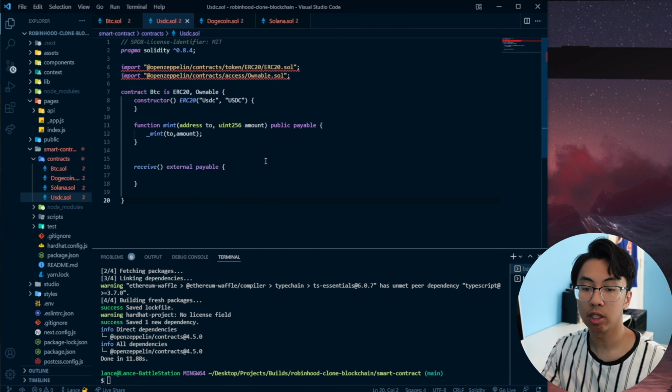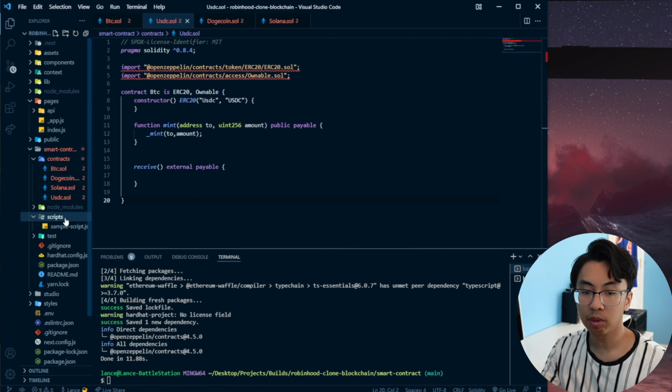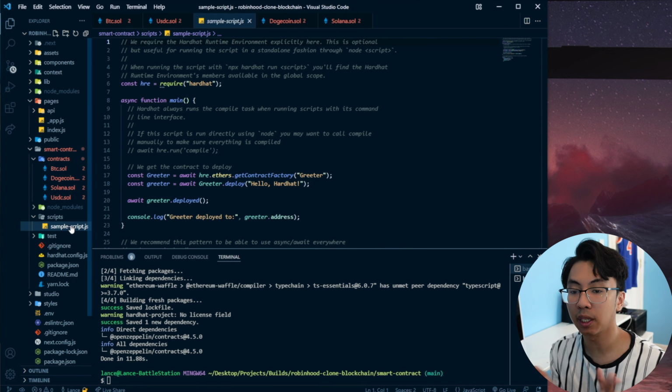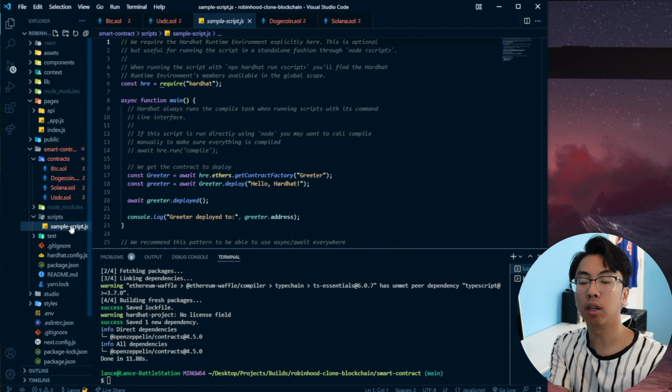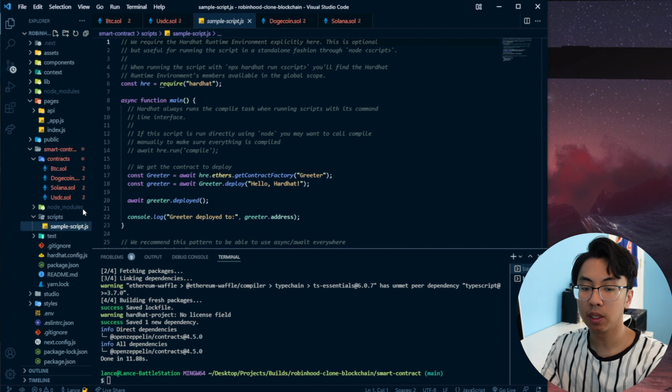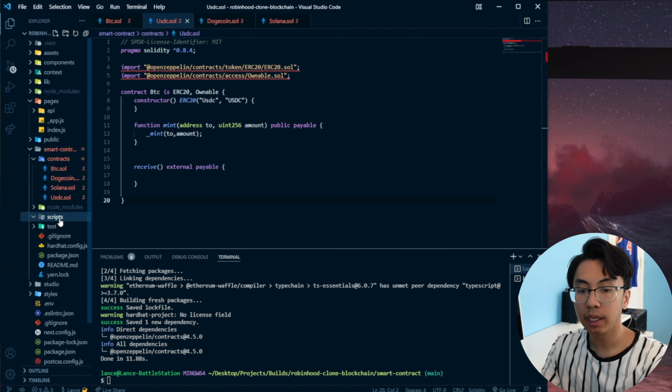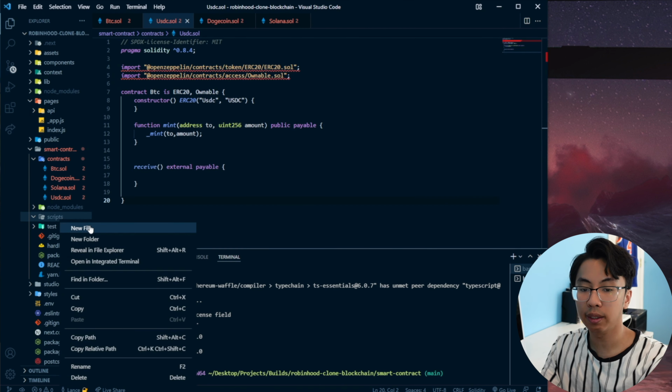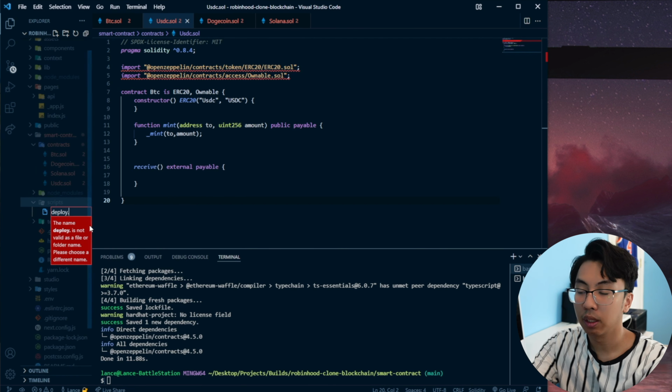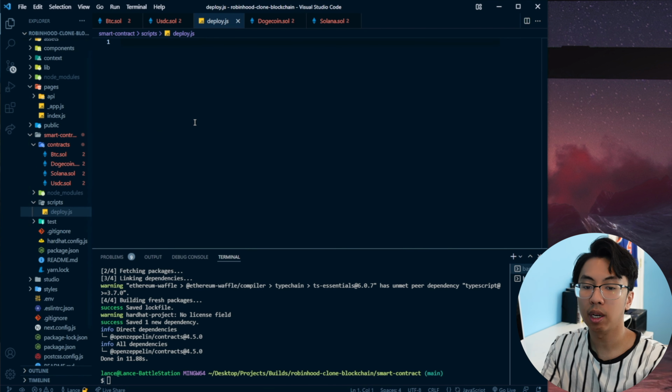Now that we're done creating our smart contracts, let's go over to our scripts folder. This is where we can make a script that deploys each contract onto the blockchain. So we have a sample script here. We can go ahead and delete that. We're going to make our own. And in the scripts folder, I'm going to click new file, and I'm going to write deploy.js. Awesome.